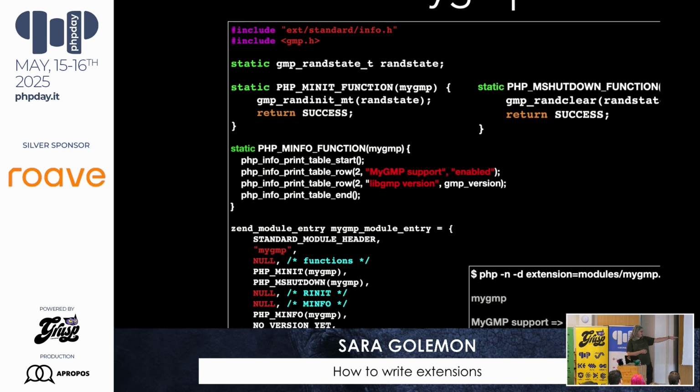We've also replaced the MINIT and MSHUTDOWN functions. These are the module init and module shutdown. They're called once when PHP is first loaded up, and then when PHP is actually shut down, so you can do cleanup of things that need to be deallocated. For init, we're going to initialize the random number generator so that it's not just going off of garbage memory, and then we're going to clear all the information from that random number generator at the end. So the MINIT and MSHUTDOWN all return either success or failure, and MINFO is just a void function.